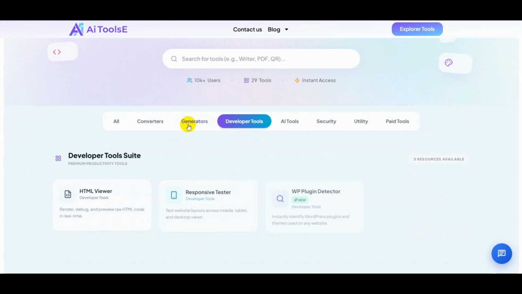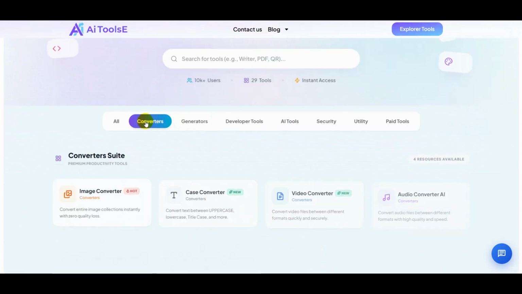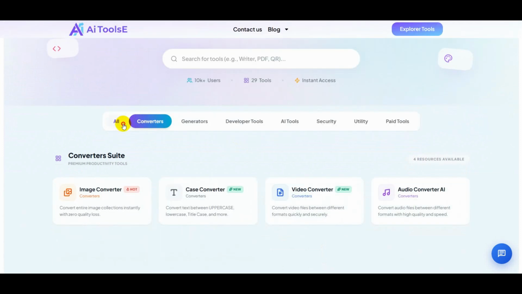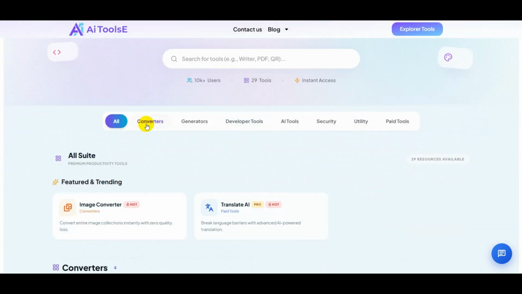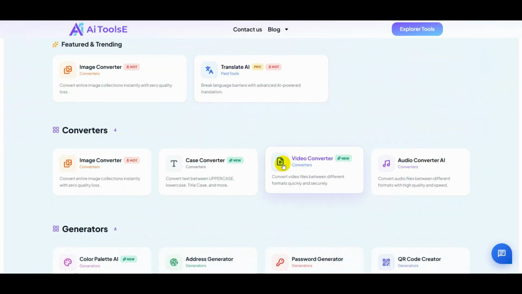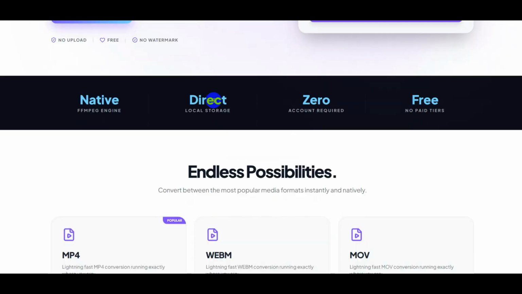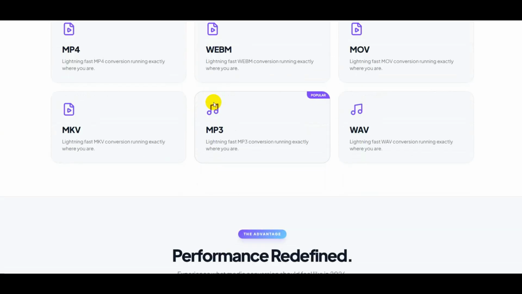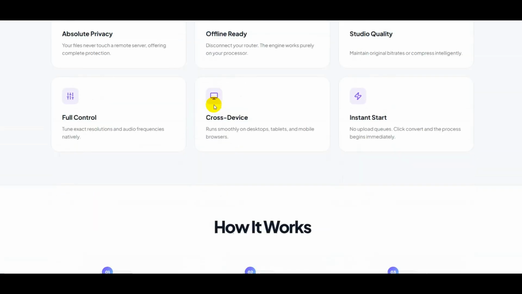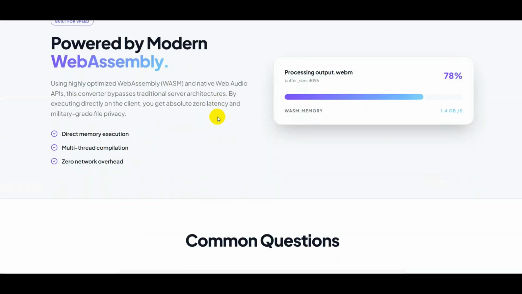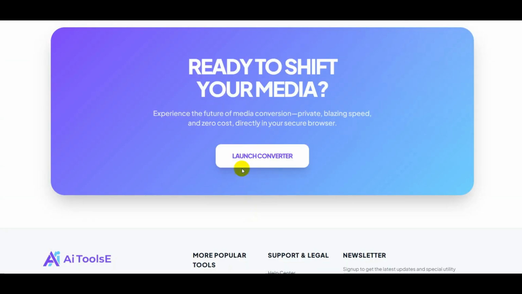In today's video, we are going to look at a fantastic free tool from Ai ToolsE that will make your daily digital workflow much easier. Let's click on the Video Converter option. This is a completely secure and native converter. This means there is no hassle of uploading your files to any third-party cloud server to convert them. It works directly right inside your browser.